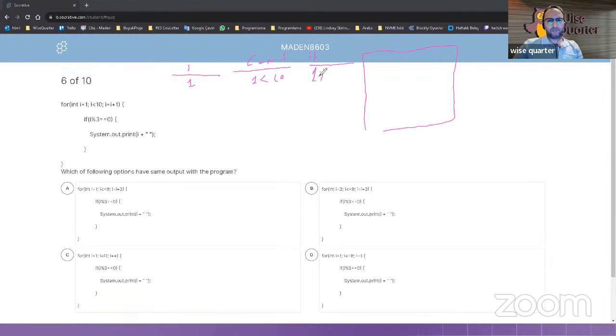I modulus 3 equals 0. This is the condition. If it is true, we will print it. We have two conditions here. One, this is true, so this condition will be checked, but this is not true, it's false. It won't print anything. When I becomes 2, this condition is true.